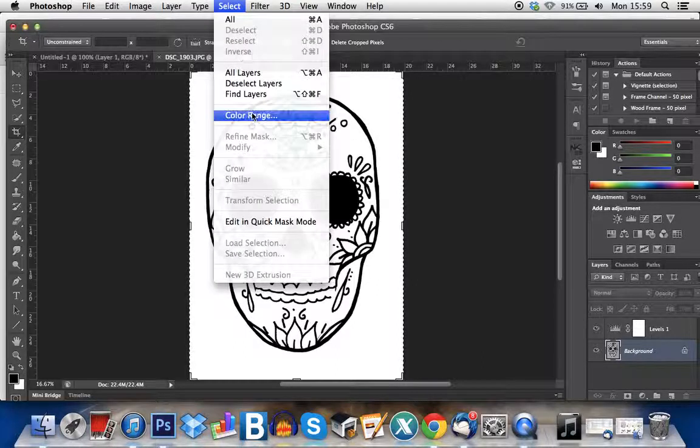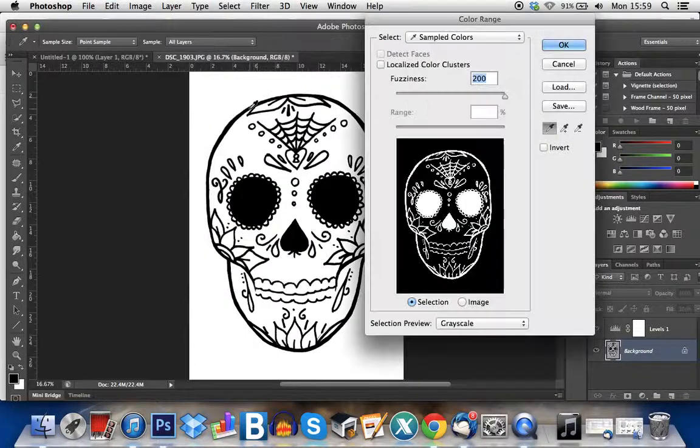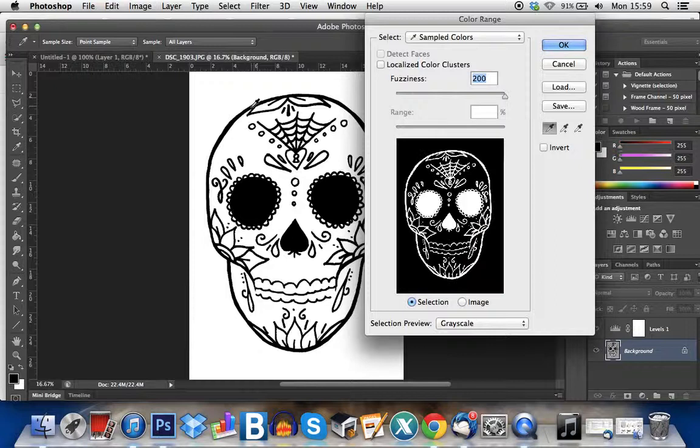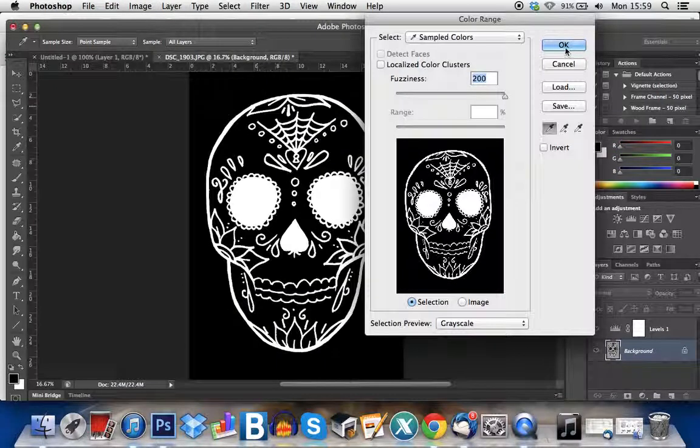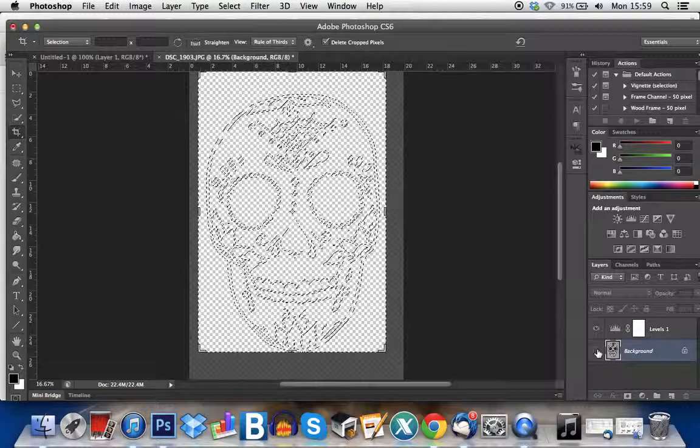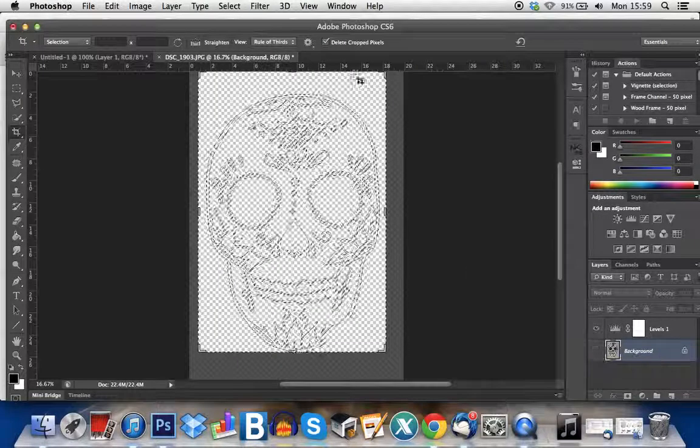I'm going to go to select color range. I'm going to go through a few methods today, but this is one of them. So I can either select the whites, but I'm going to select the blacks today, because that's what I want to smooth. So this is why I made them really black, so it's going to select all my lines. Sometimes I find it worth hiding this layer so I can see more what I'm working with.